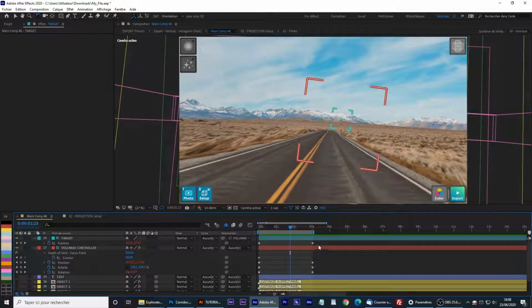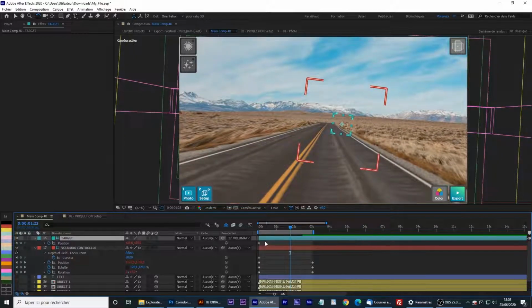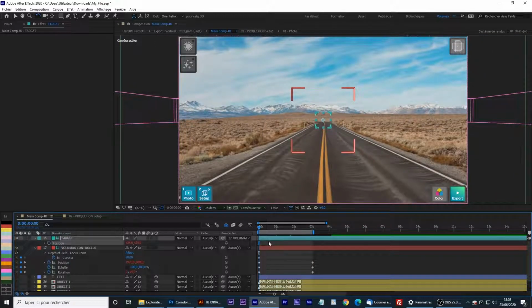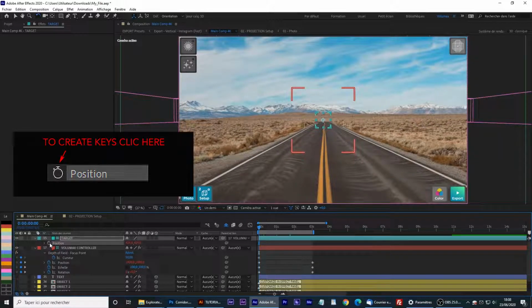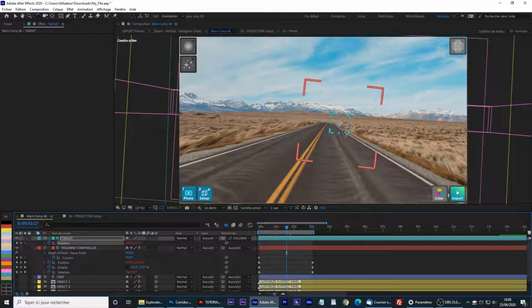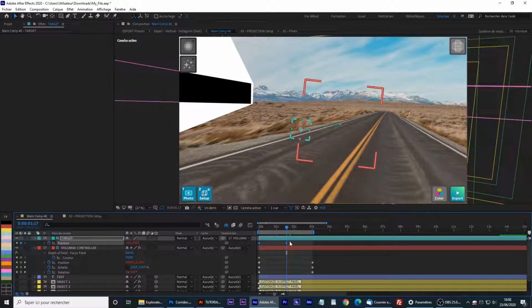So if you want to delete the target animation, just select the key at the end at 3 seconds and delete it. If you want to delete all the animation, just do like this. And to reactivate the auto keys, just click on the little stopwatch here. That's going to create a key, and I will be able now to move it, and it's going to create another key just there.